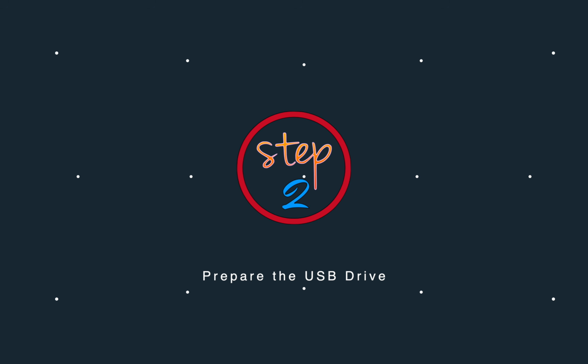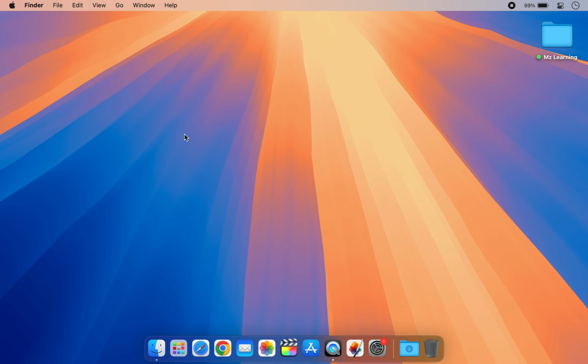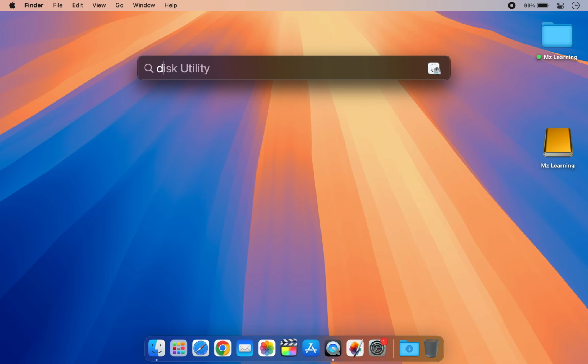In the next step, first we will prepare our USB drive and then make it bootable. To do this, plug your USB drive into your Mac. Once it is mounted, open your Disk Utility app.